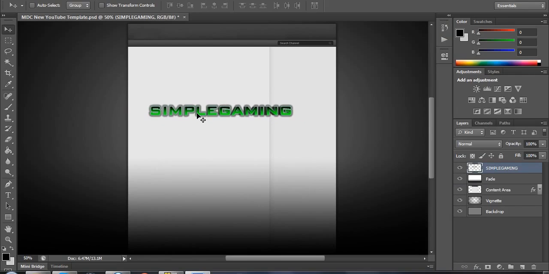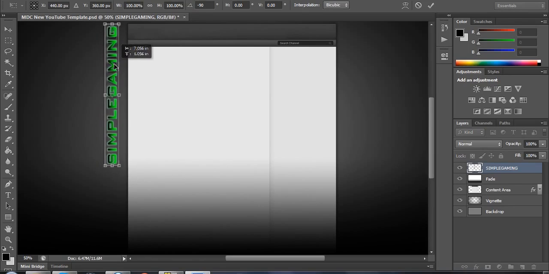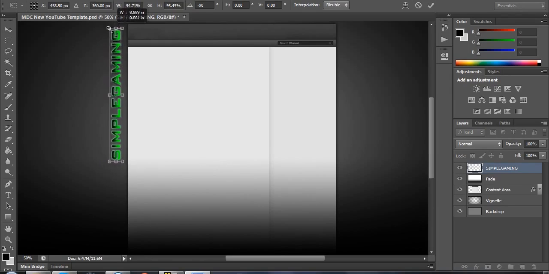For me right now, you're going to hit Control T, and you're going to go up here and you're going to rotate it at negative 90 degrees. Once you get to negative 90, you can move it over here and resize it down because that's a little too big. So you're going to Alt Shift and you're going to bring it down so it goes pretty small equally.